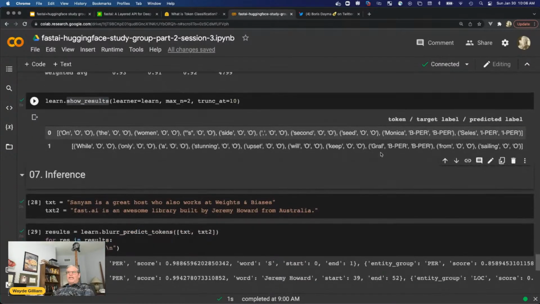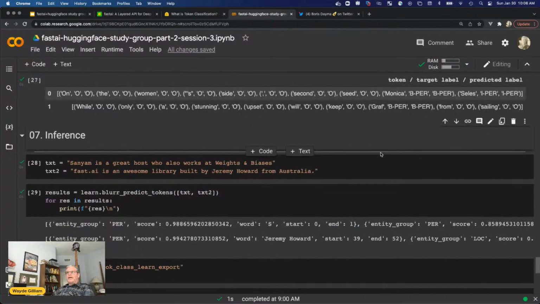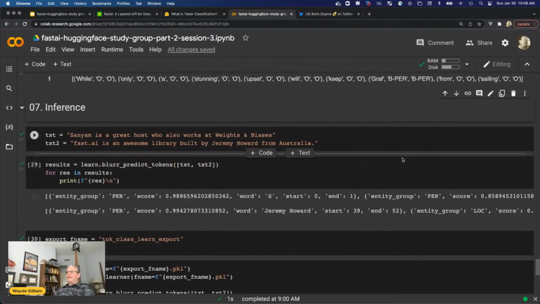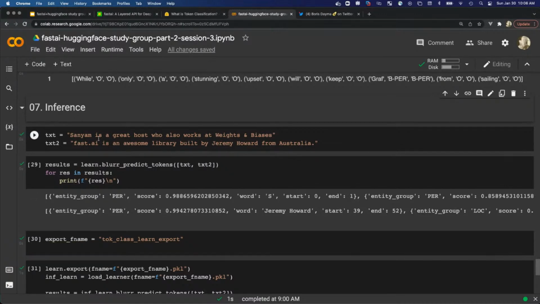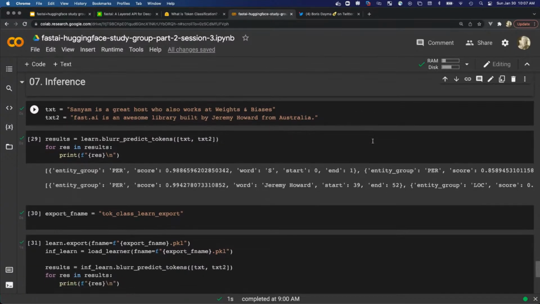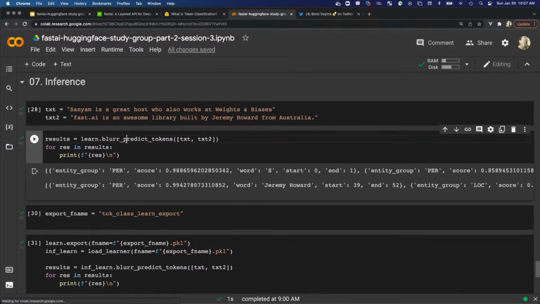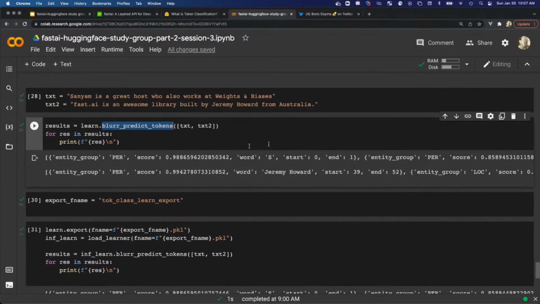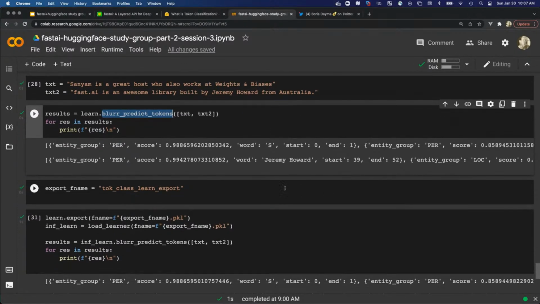If we look at just the real-time inference, we'll pull up an example and show how this works. Here I got the first text: Sanyam is a great host who also works at Weights and Biases. And text 2: fastai is an awesome library built by Jeremy Howard from Australia. We can pass those to blurr predict tokens. You can pass one or multiple texts that you want to get predictions for, and then we can iterate through the results. You can see these look just like the pipeline results.